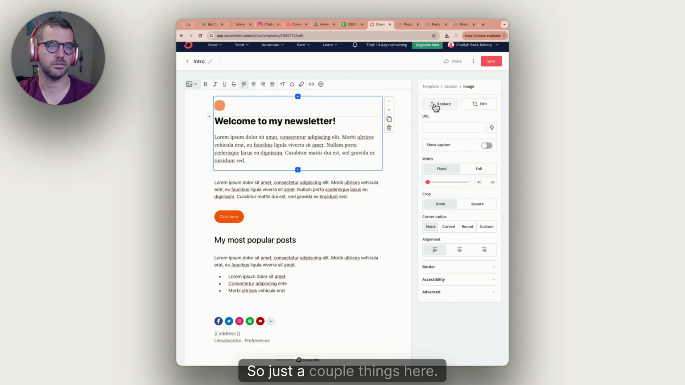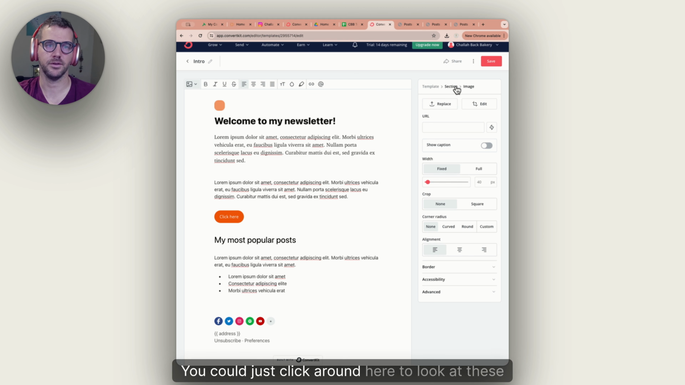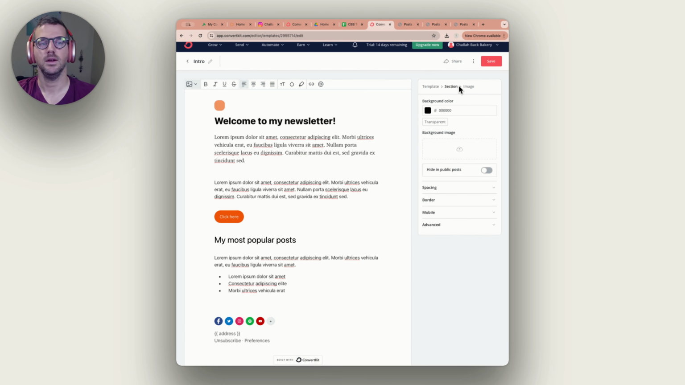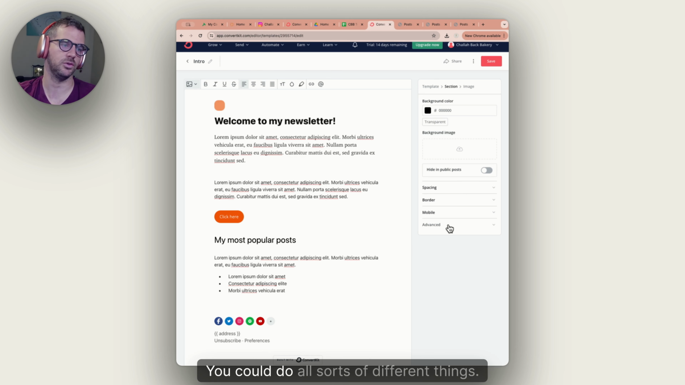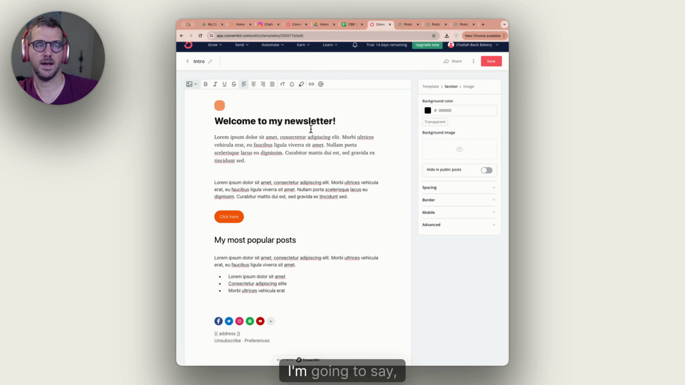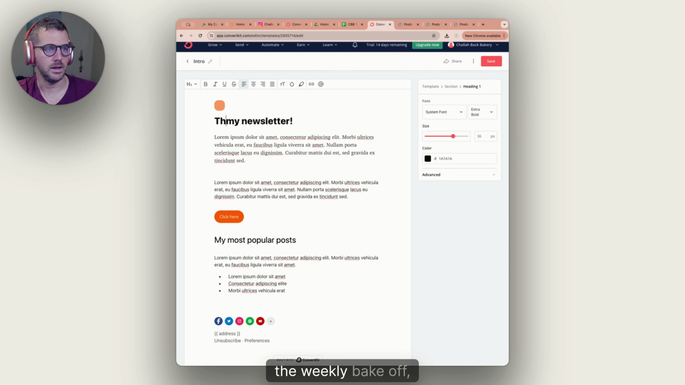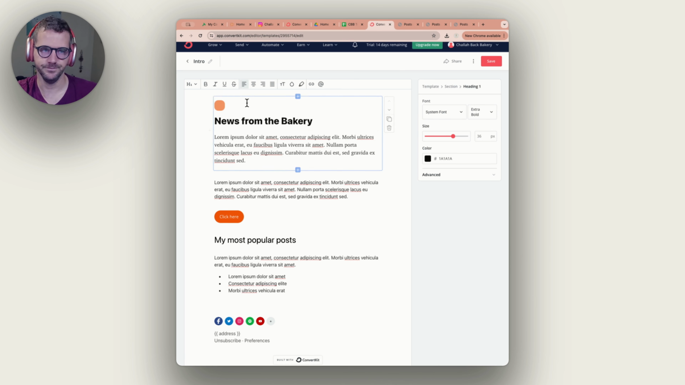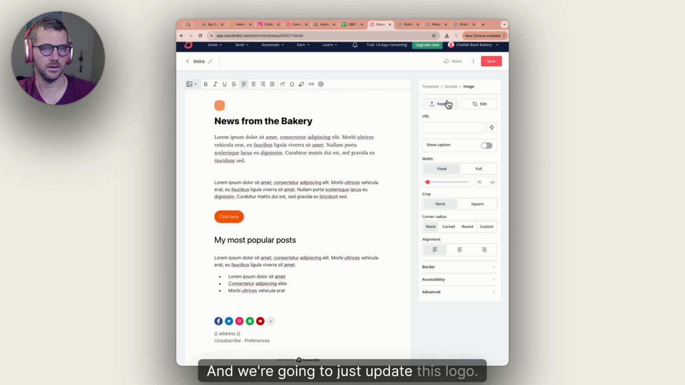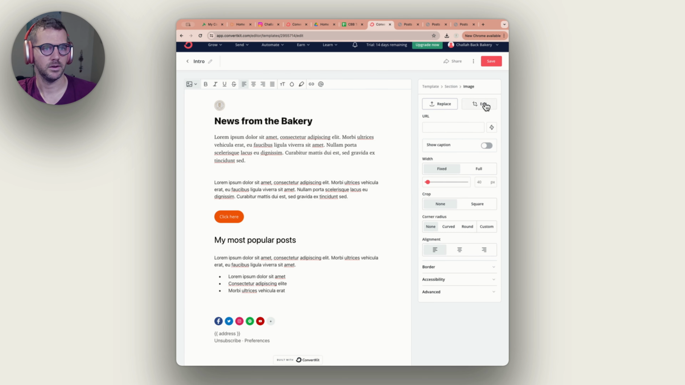So just a couple things here. You could just click around here to look at these sections. You could probably change background images, spacing, border, mobile, advanced. You could do all sorts of different things. I'm going to say, you know, the weekly bake off, the bakery news from the bakery. And we're going to just update this logo. We're going to replace it with this one.